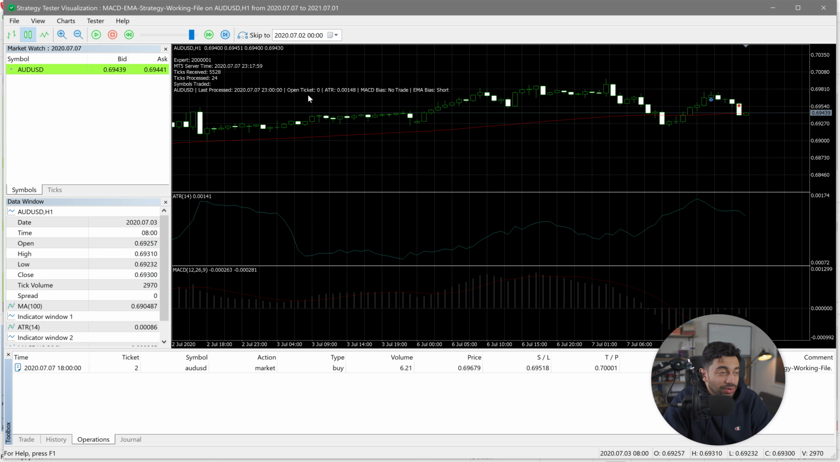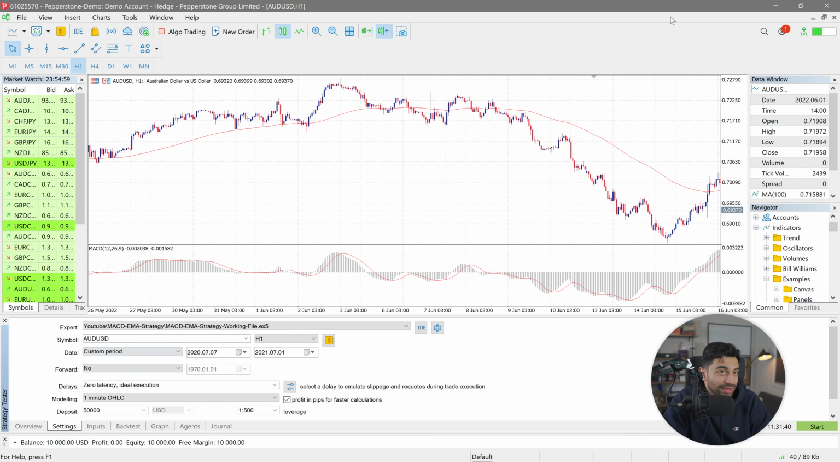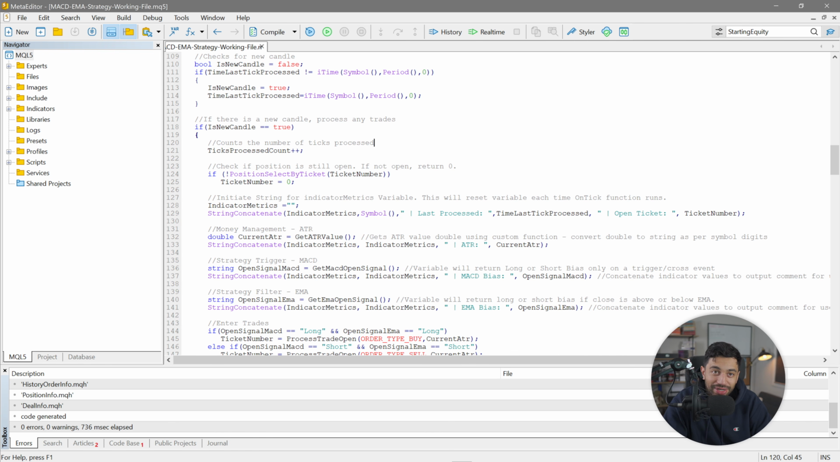Now this is going to be very important moving forward because, of course, now that we've got the ticket number reading correctly, what we can do is adjust our trades. So that's all working properly. Now with that working, what we can do is, of course, adjust our trailing stop loss.